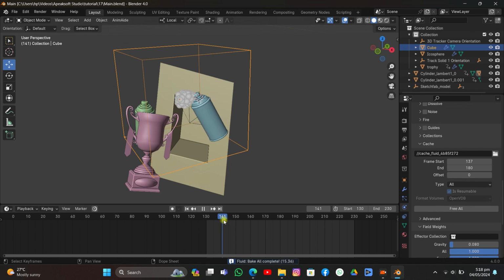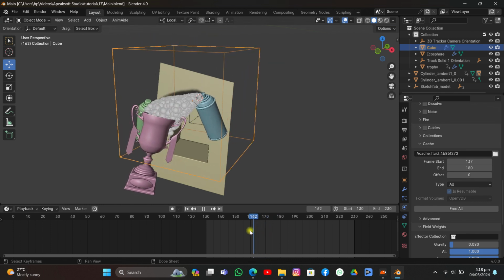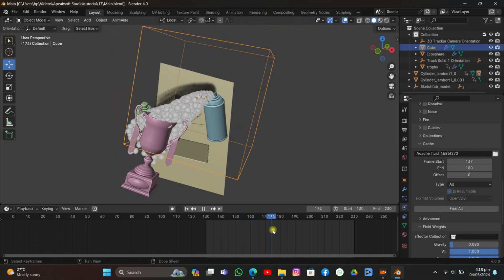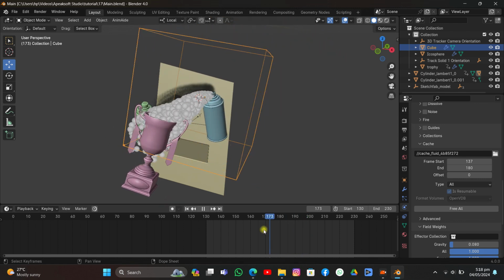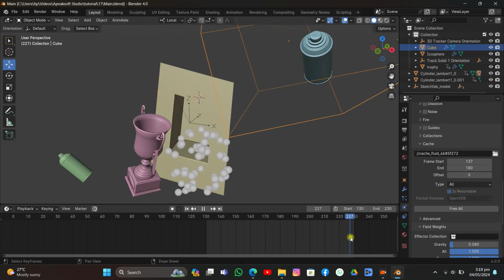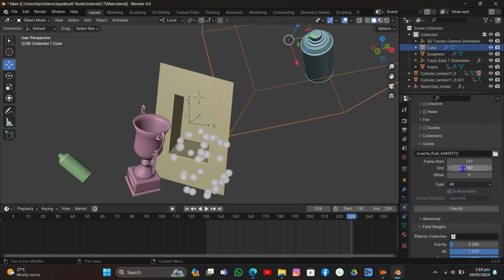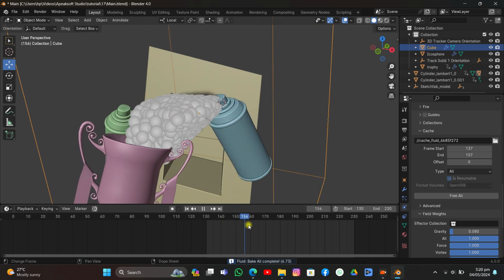Okay, so I'm just gonna play it. Okay, it's moving some. Okay, it's not a dynamic simulation. I don't know why it doesn't look the same way, but I'm trying to make it perfect, you know. Okay, so let's change the frame start to 230, free it, bake all, and see what we get again. So if we play it, it's the same thing again and again and again.